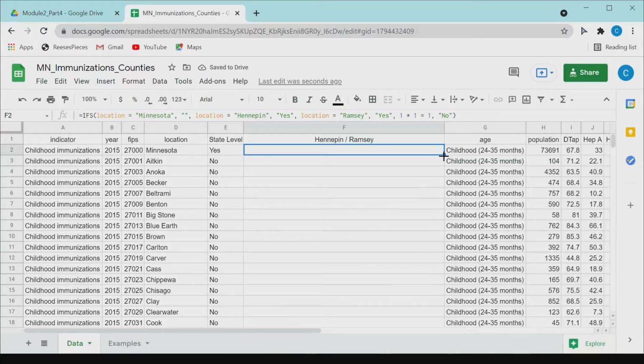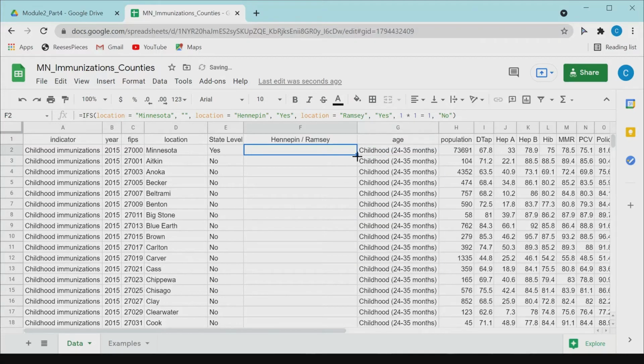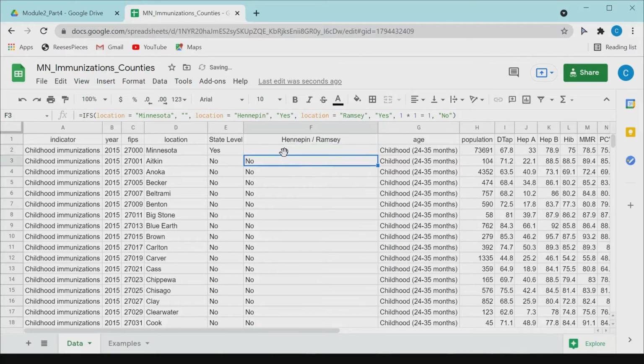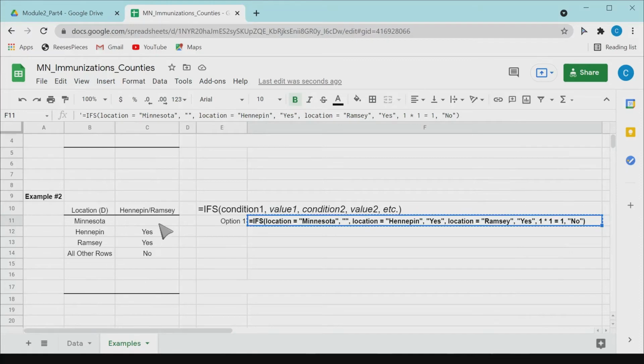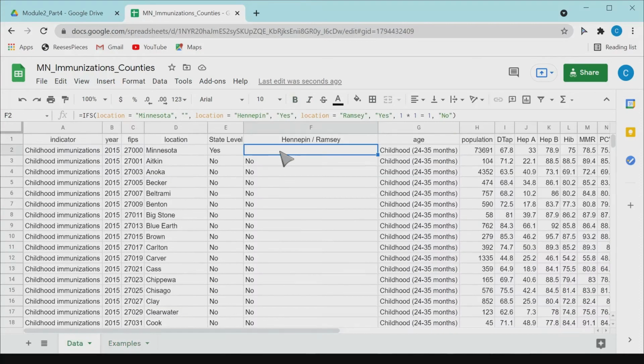So let me show you another trick here. If you go in the corner of that cell, so let me go way over here in the corner of that cell, and I double click that box, it'll copy it down to all the rows in the table for me. Okay. So it looks like it's blank for this first row, but that's what I wanted. Recall that I wanted it to be blank for Minnesota. So that looks like it's working.